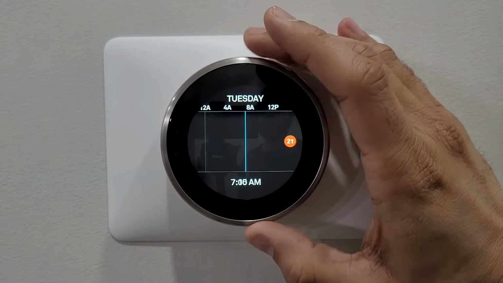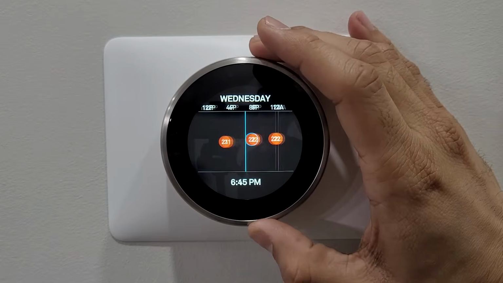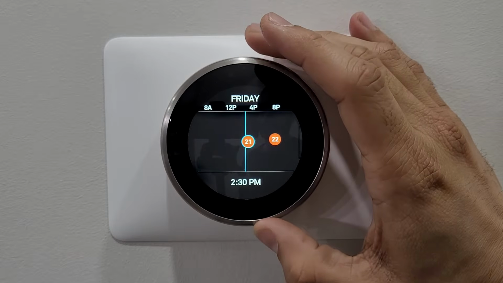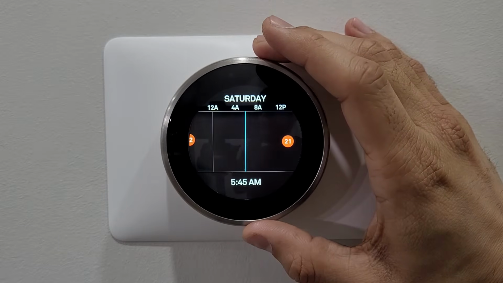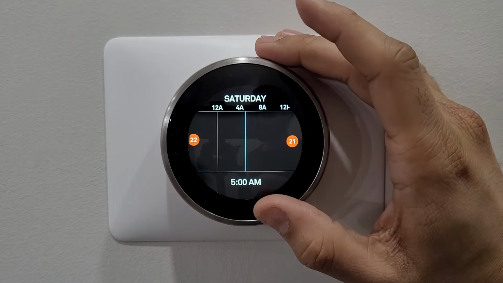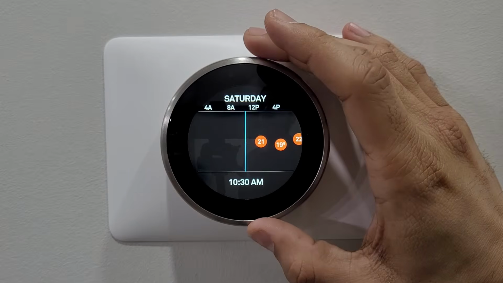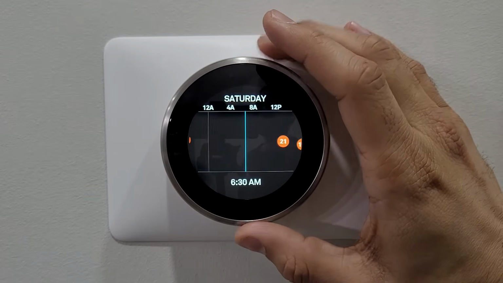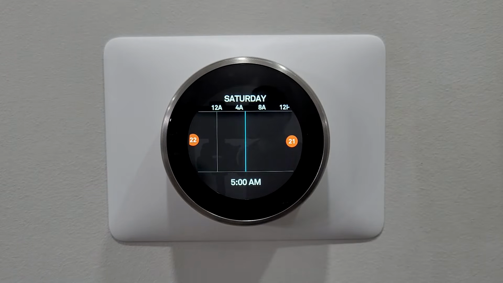Now you can do the same thing for Tuesday, and then for Wednesday, Thursday, Friday. But for Saturday, if you want to change it, if you are home and you don't want to do anything, then you can just set it stable at 22.